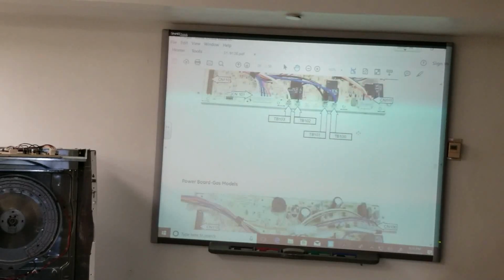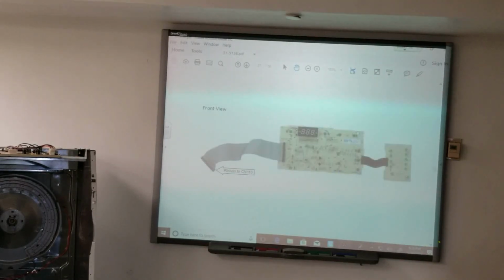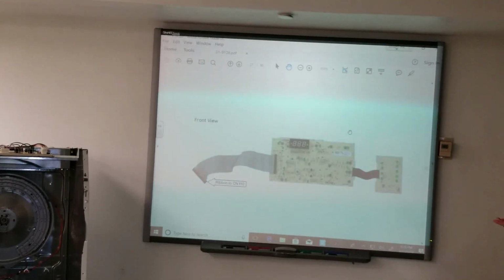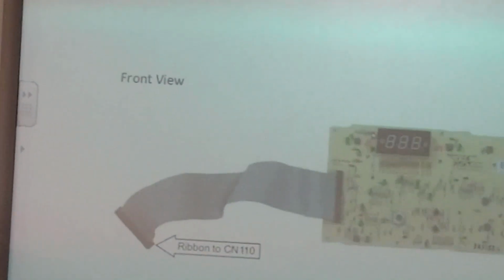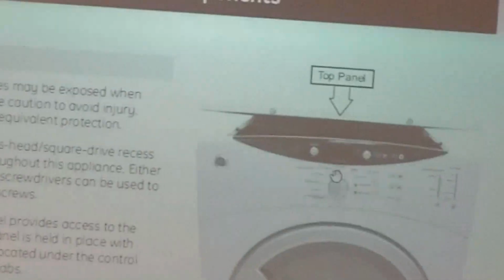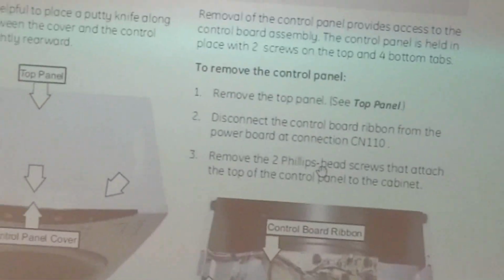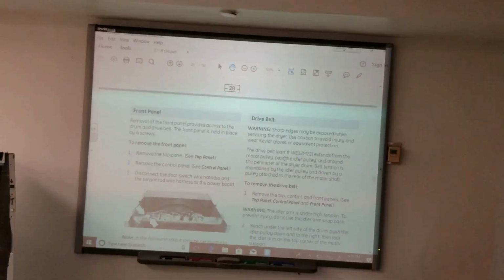Okay, so those are the two machines. That's the main board. That's just the user interface board. These little black dots here are a little hard to see. Those are the buttons on the face as you're pressing on the control board. Those are the actual buttons being made on the board. Okay, top panel, control board, I don't want to go through that.